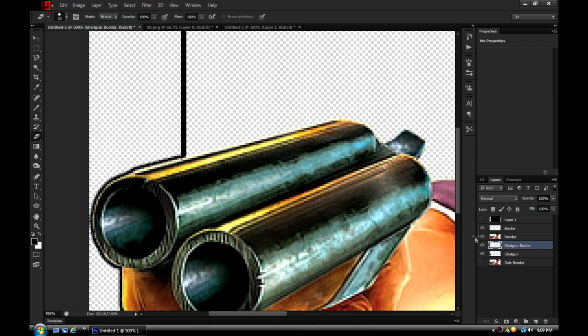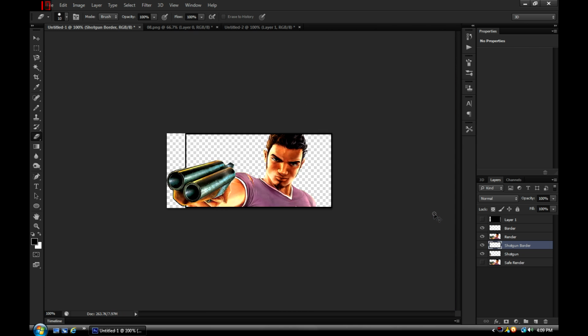Now I'm just going to Control A on the shotgun border layer and delete that so that it'll delete the border. Then Control click inside the shotgun layer preview again, and then just put that stroke on one more time. There we go, that looks a little bit better. Alright, now I've got the border on my shotgun.